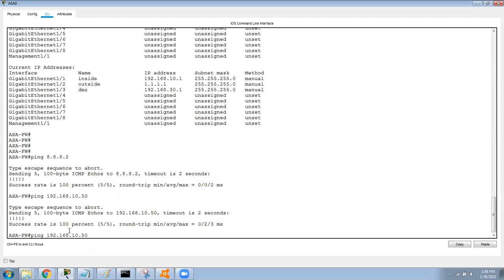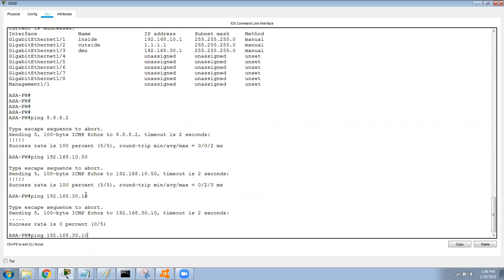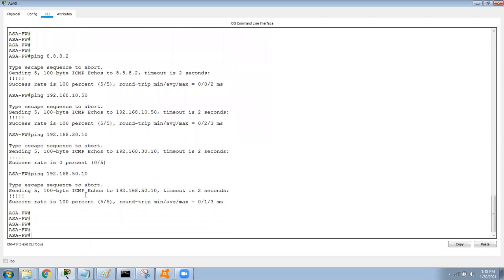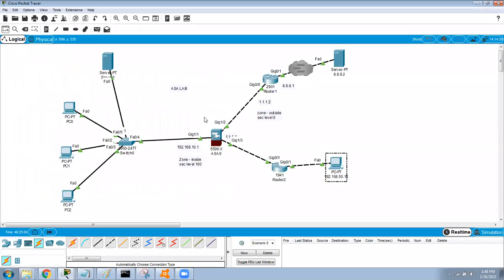10.50, this is a LAN, and 50.10, that is the DMZ. So you are reaching all the networks, so this is fine, perfectly working. If you work from the ASA, it can go here, it can go here, it can go here.